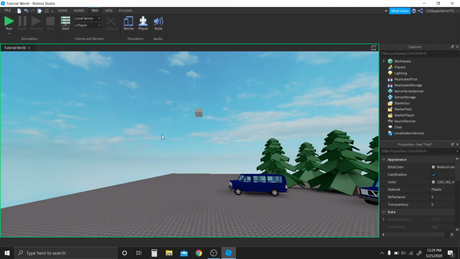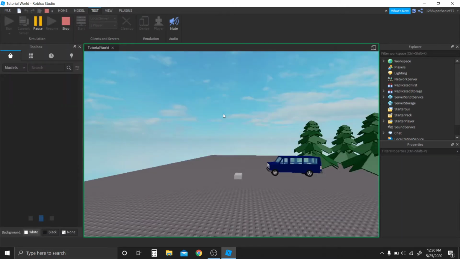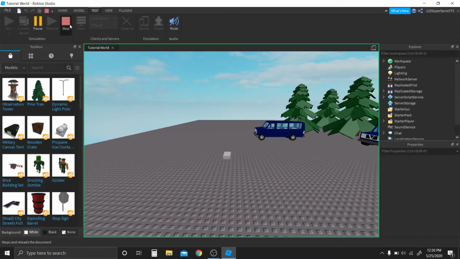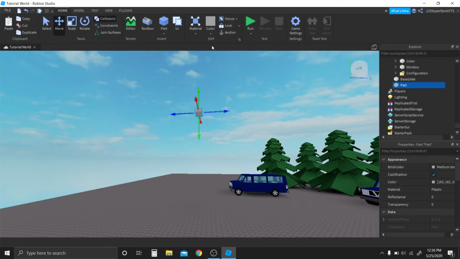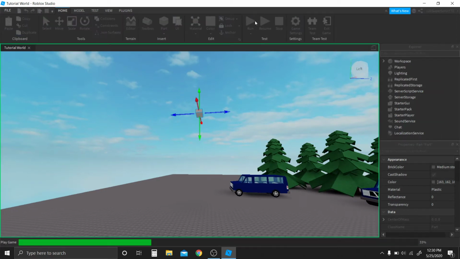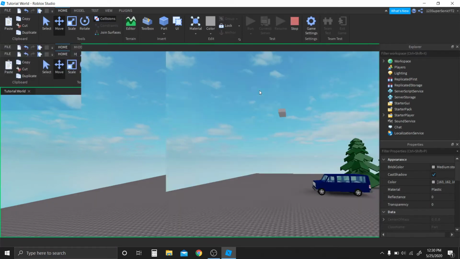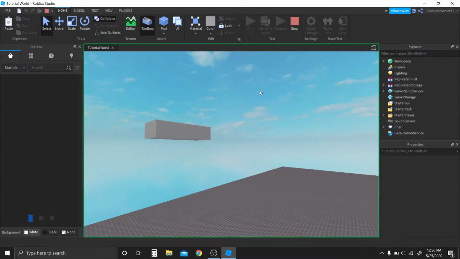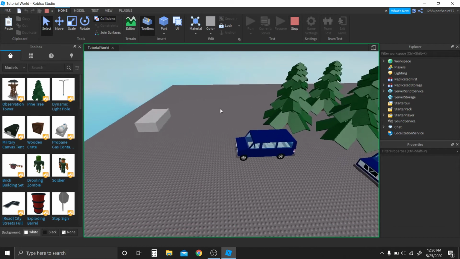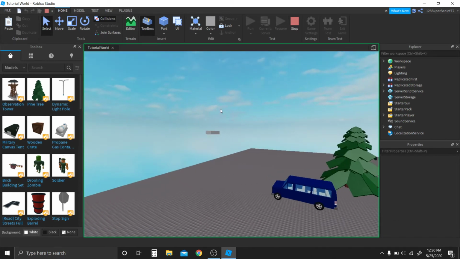Alright. Boom. See, it fell. Now if I anchor this, let's see. Let me press run. See, it's not falling. It's not falling because I anchored it. If you anchor something, it stays in its place.